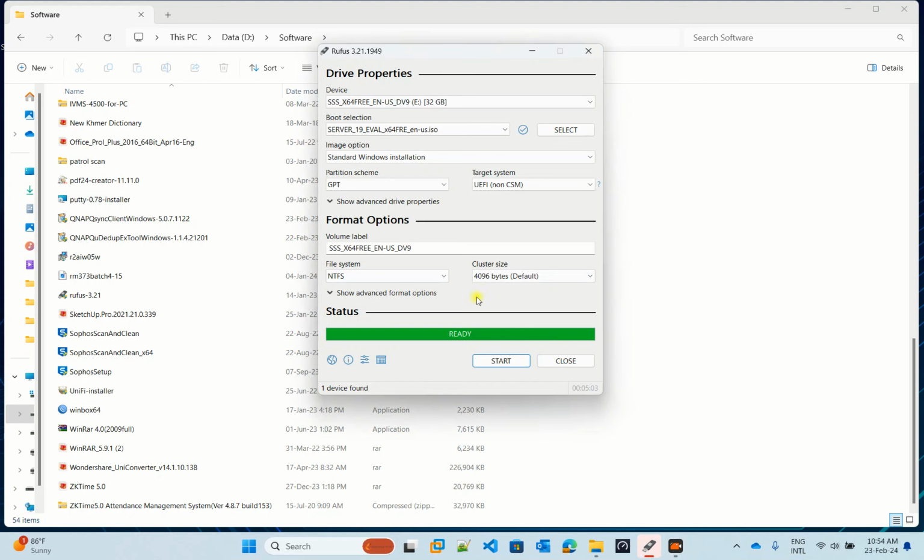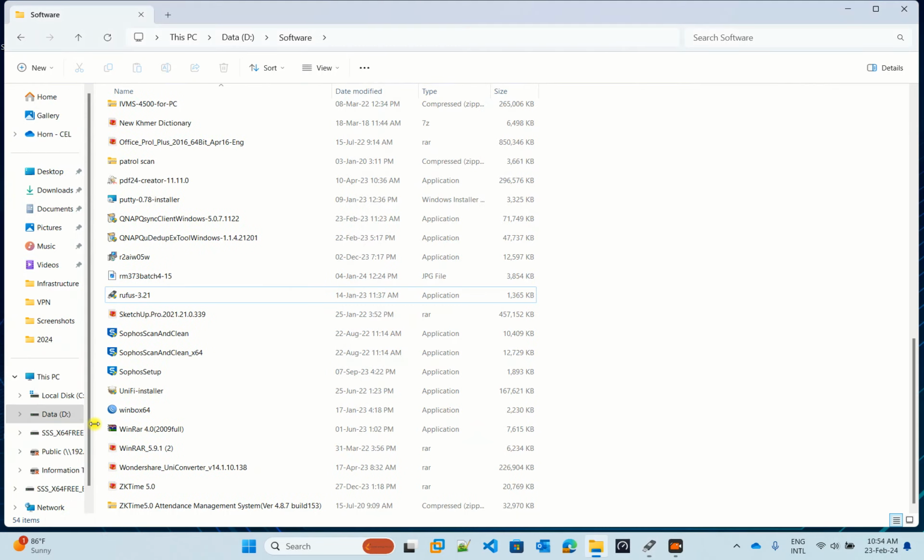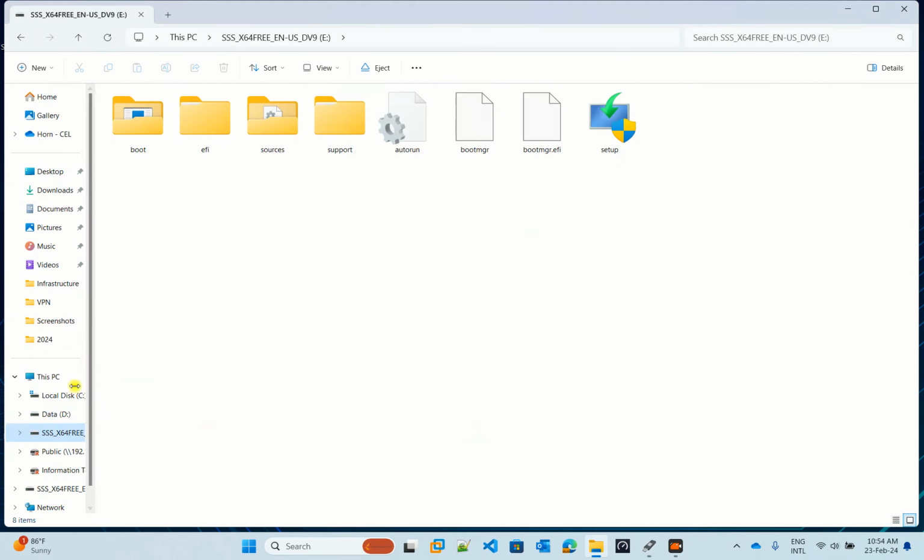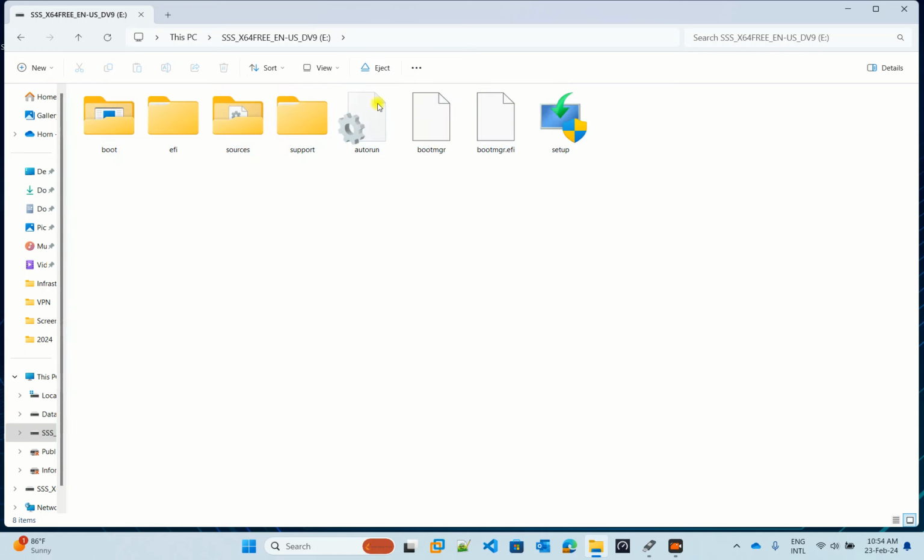Yes, as you can see, after it finishes, it will show this option, status ready. So now you can go to your bootable here. Okay, see, so the Windows has been created, so we can use this flash to boot your PC.